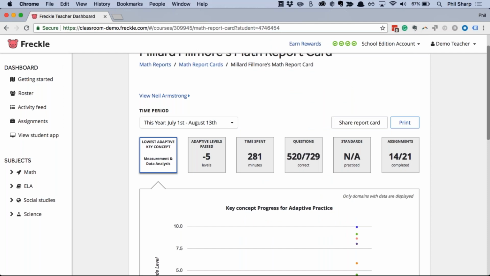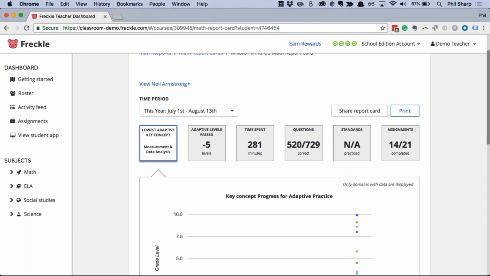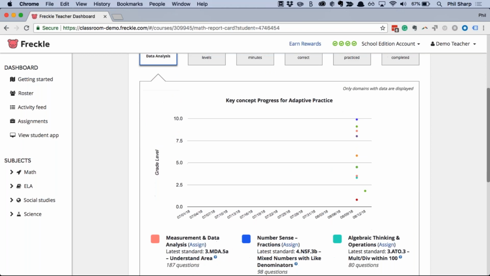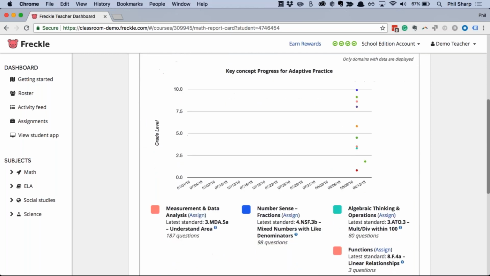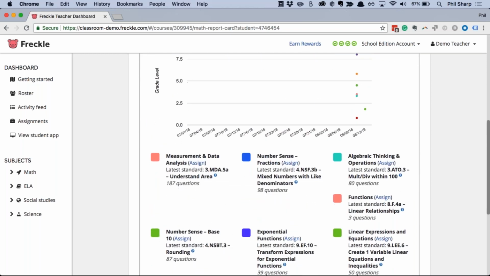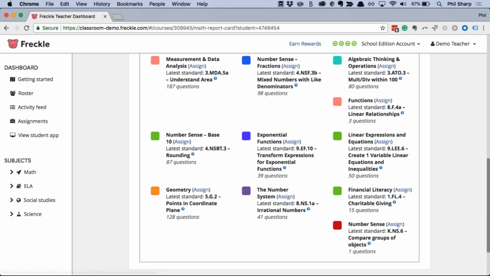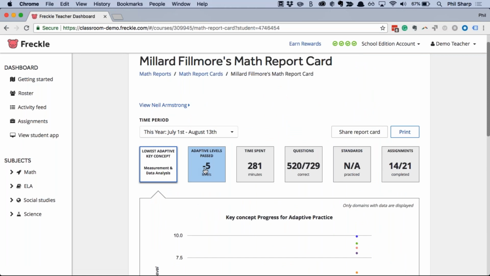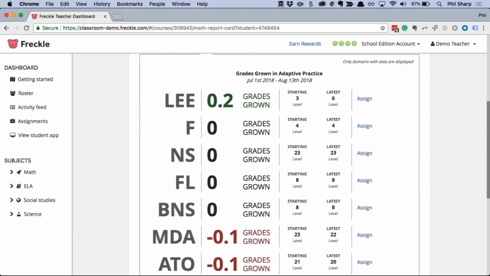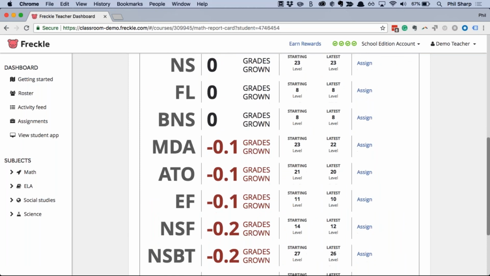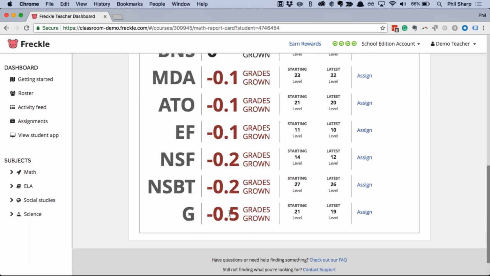A few other things I want to point out here. You might have noticed this on your own when I was clicking around, but these reports are made to be very actionable for you. As you can see, in just about every report, there's a link that lets you easily assign work in this area to this student. Here you can see it obviously on this first page. And then if we go to adaptive levels passed, here we can see my student has gone backwards a little bit in geometry. And so I can click this button and easily assign them some geometry work.